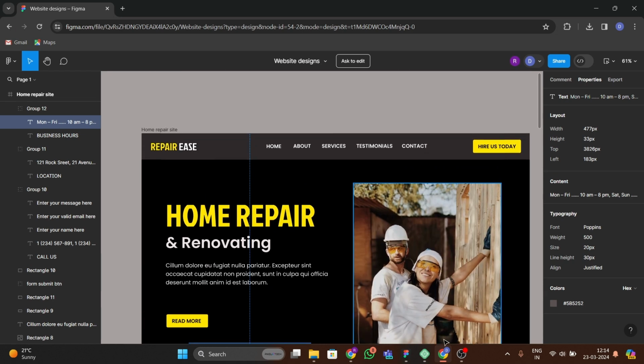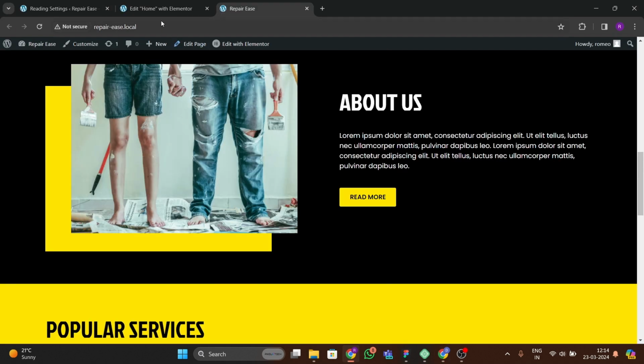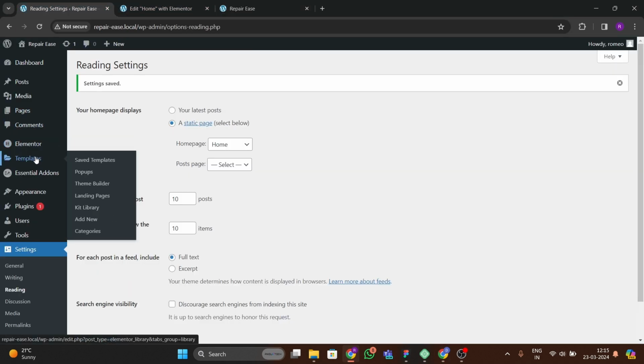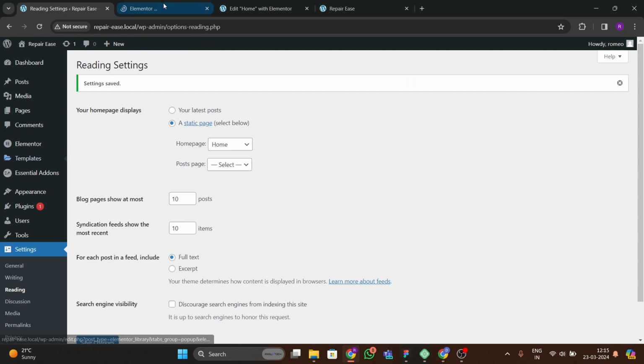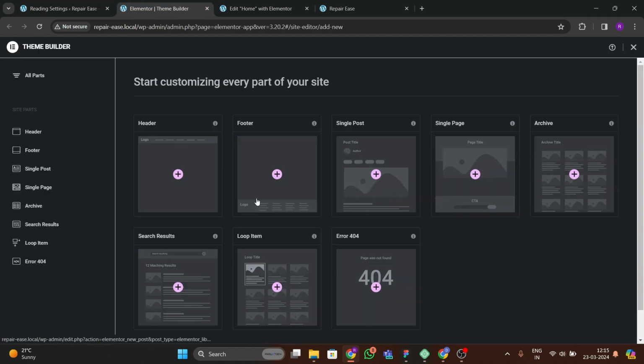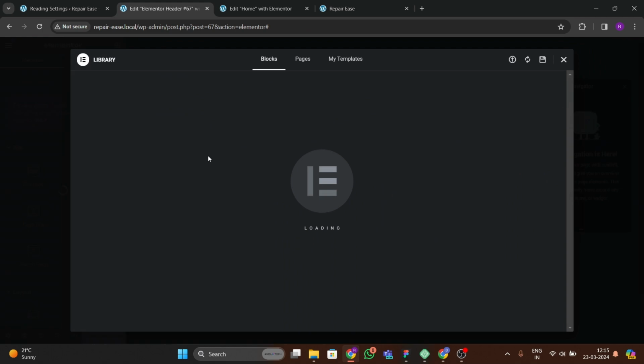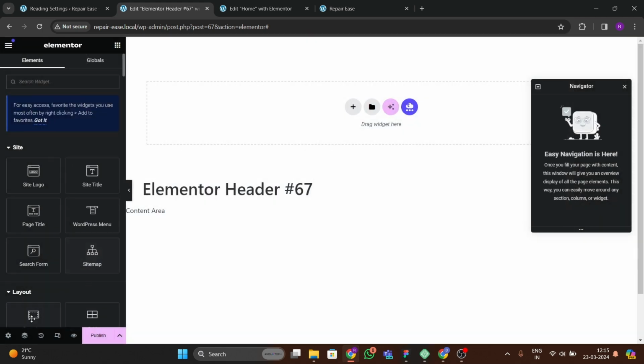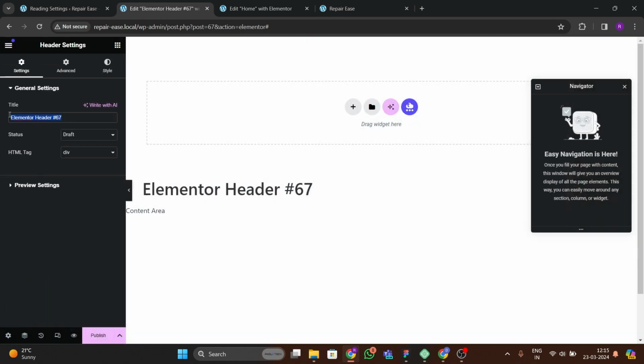So for making the header, we're gonna go to the templates. From here, open the theme builder. Okay, so open the theme builder, and also I will give you the Elementor Pro in the video description. Just go and download it from there. After that, just go to the header option here, and let me go to settings. Let me name this header. From the settings you can name this header.